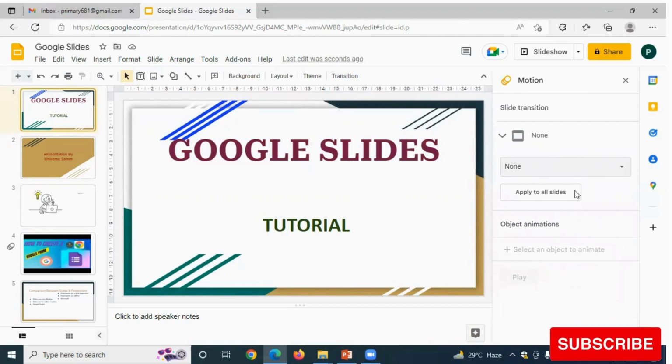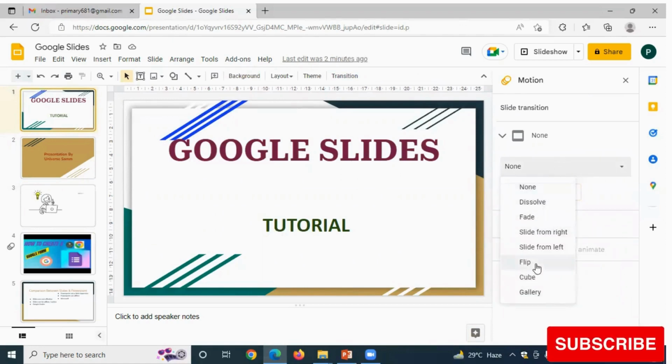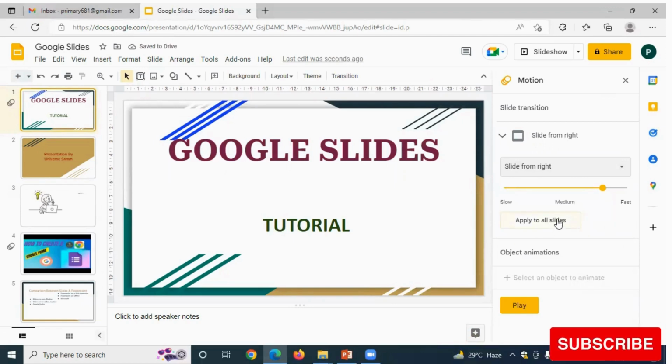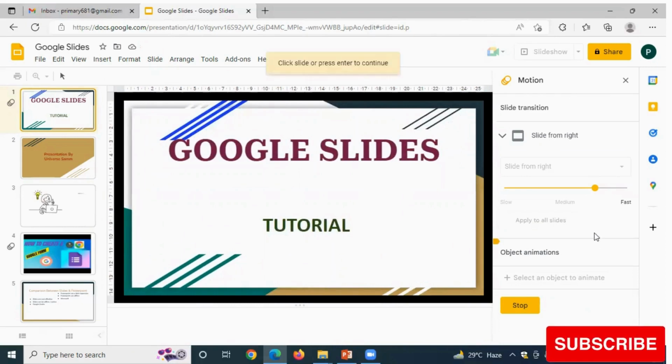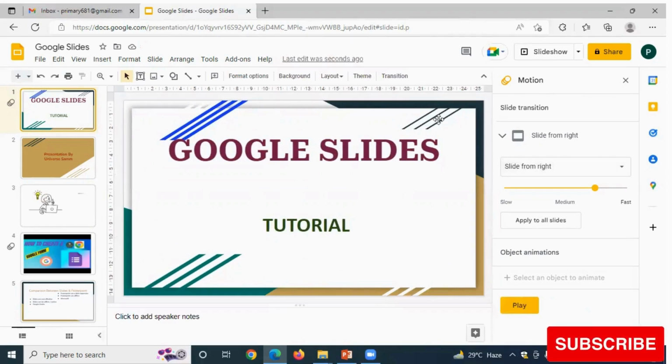What does it do? There are different kinds of transitions that will come up to one or two or all of your slides. Okay, so like this one, suppose if I select slide from right, and if I want to apply it to all of them, I can even change the speed of it. Let's make it more towards fast. Okay, and I apply to all, and then let's see how does it work. Okay, so it's coming, and it's sliding from right. Okay, and then stop again, or you can select anything else.